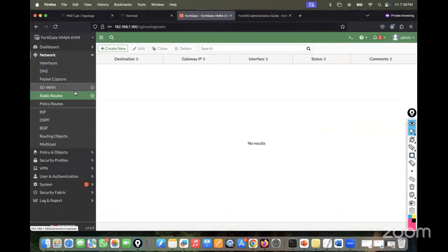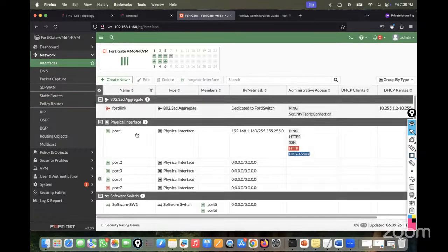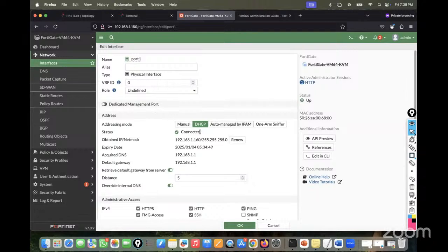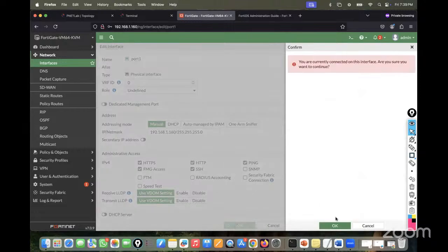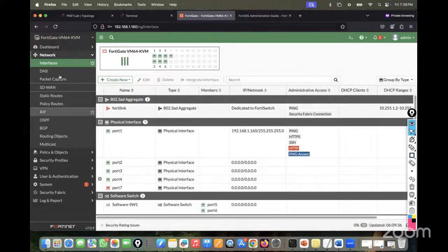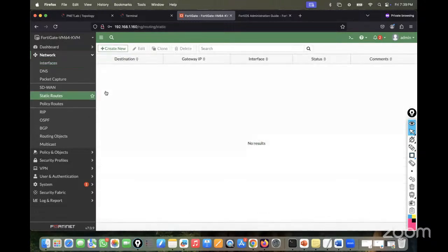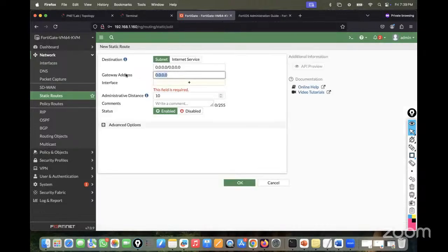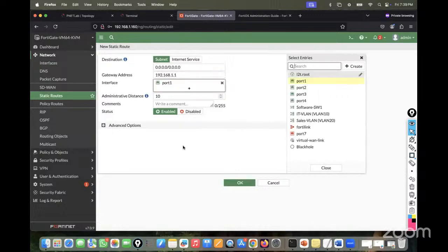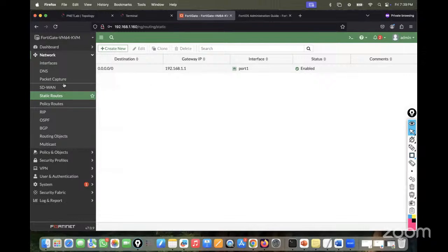So for that, what do I have to do? Let me do one thing first. Instead of DHCP, I'll make it manual first, with the same IP address. Let me do that. Why have I done this? Because I want to remove this static route, which was created by the DHCP. So I just created this route. I'll explain what it means, and I'll just make the port 1 and click OK. So the route has been created.